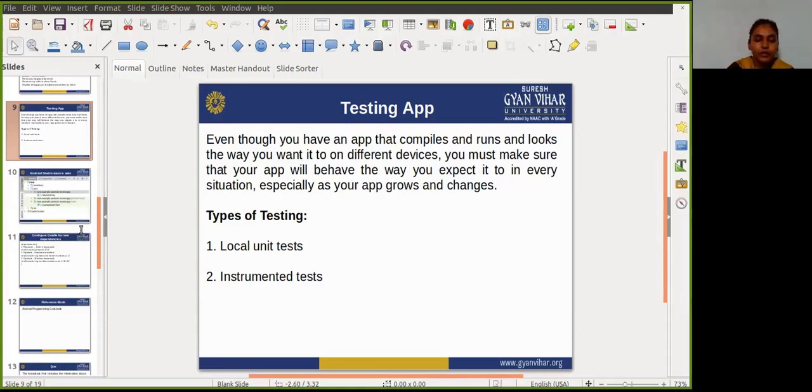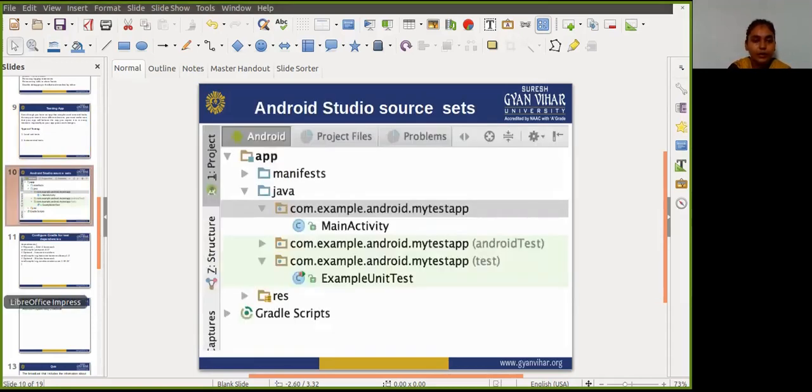Next is the Android testing support library. The Android testing support library provides the infrastructure and API for testing Android apps. It includes support for JUnit, and with the testing support library, you can build and run test code for your app. You may already have the Android testing support library installed in your Android Studio.